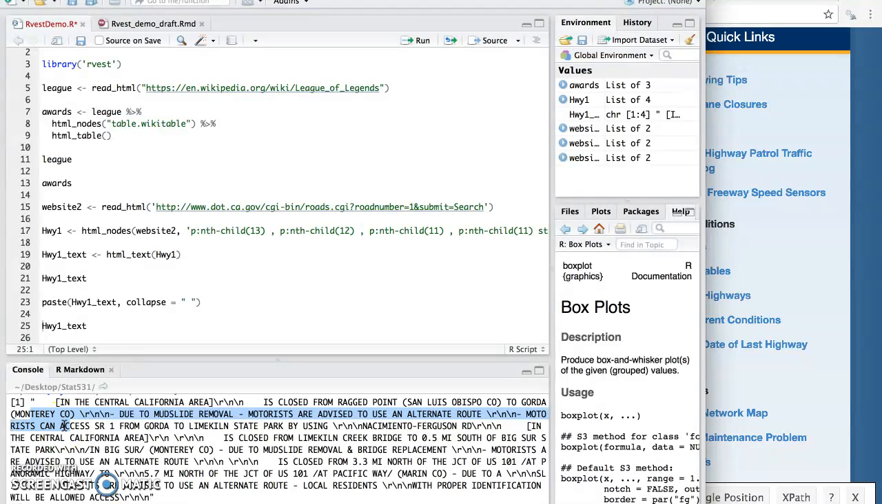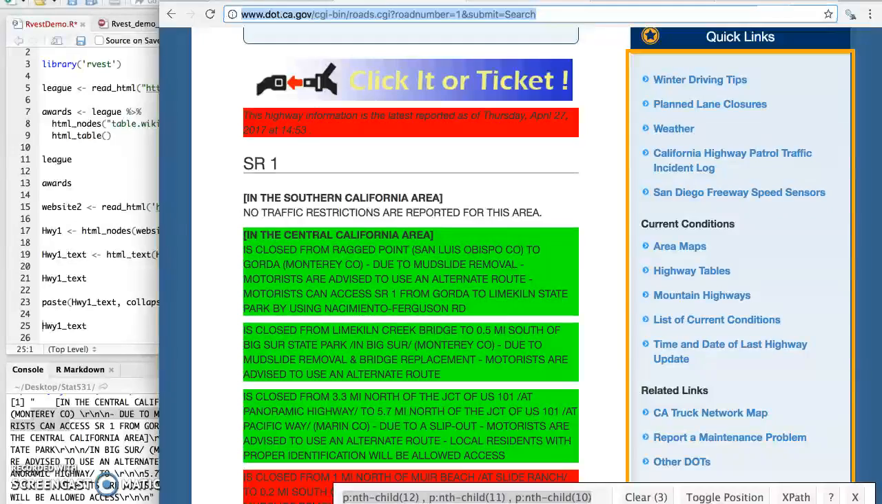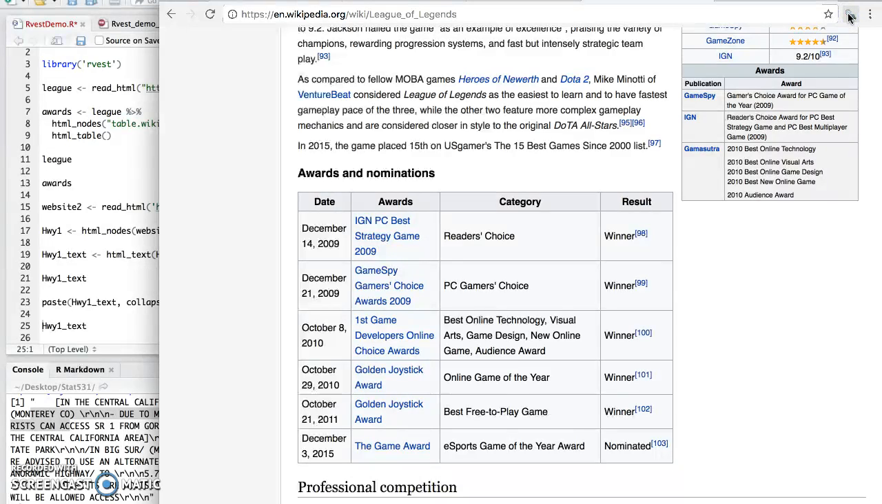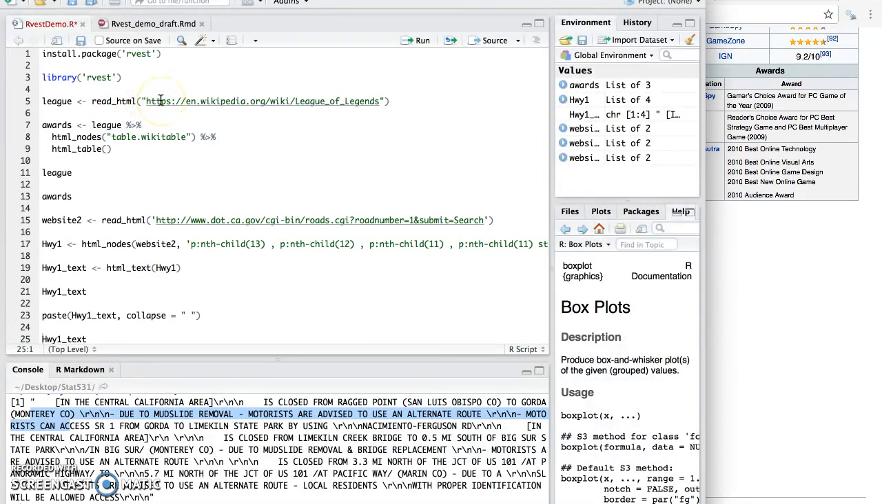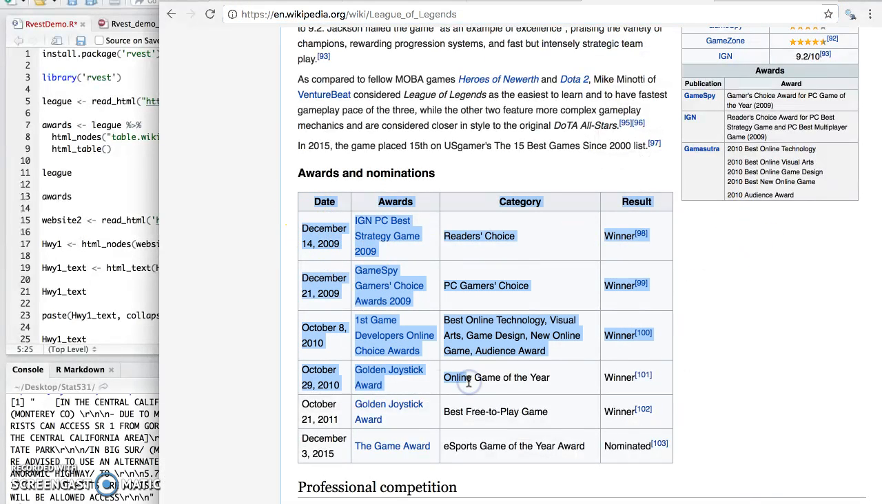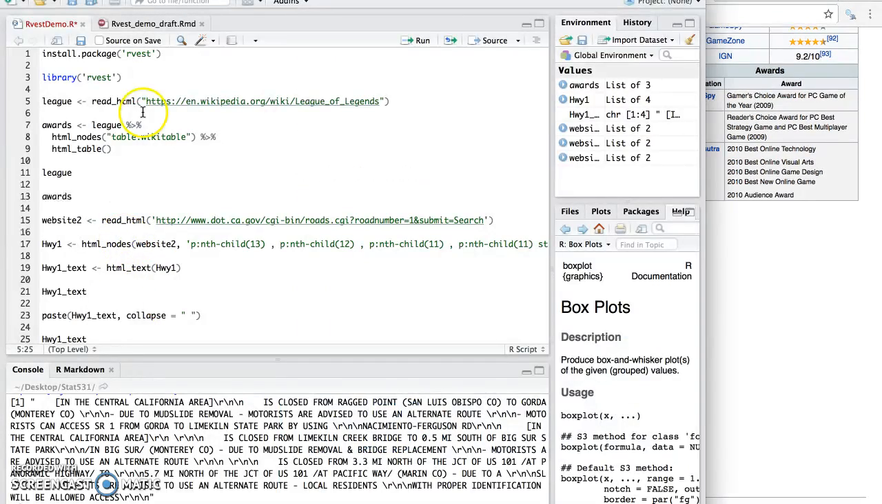For our second example, we will show you how to scrape a table from a Wikipedia page. Here we have a table showing various awards for a given computer game. As in the previous example, first we need to get the HTML code from the URL of the website. Next, we select the table we wanted using the html_nodes function. To extract the table from the node, we can use the html_table function.